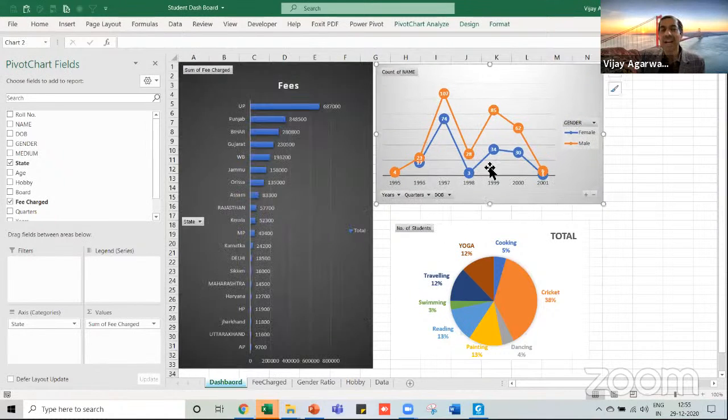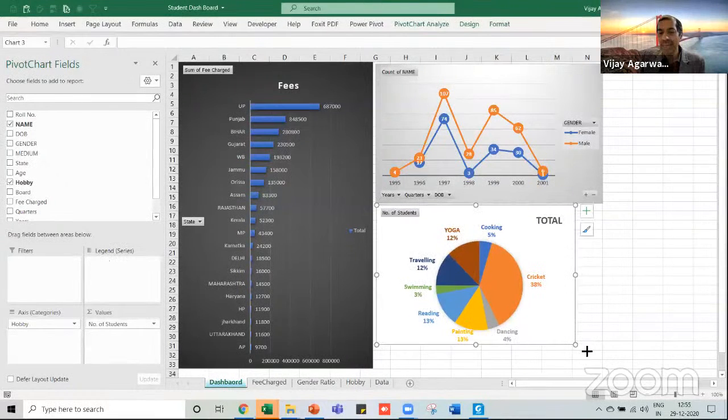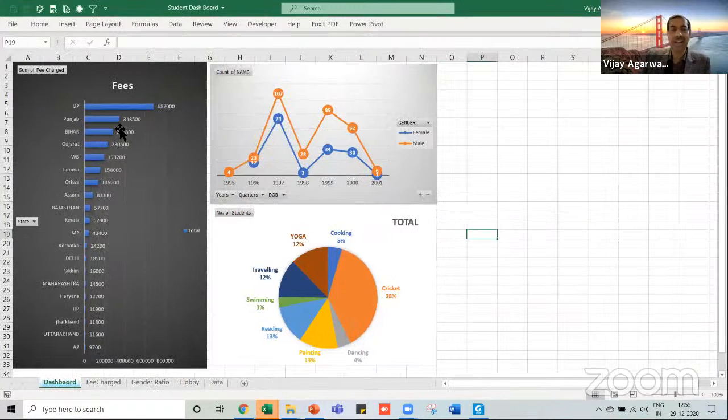So this is the count of this name. This is the chart. The size, if I want to make it like that, this also I have made. Some tables also, if I want, this also I have done. So these are the three charts I have created.